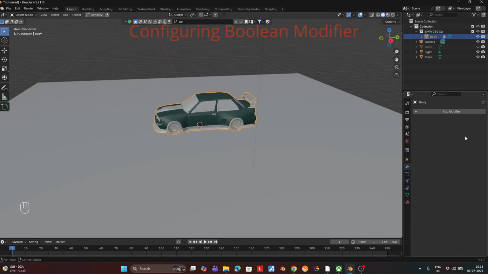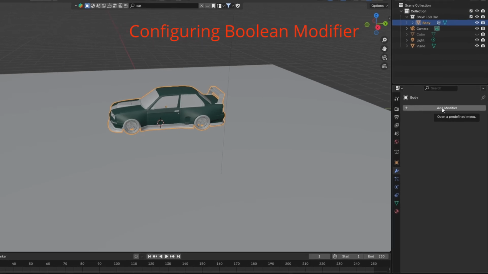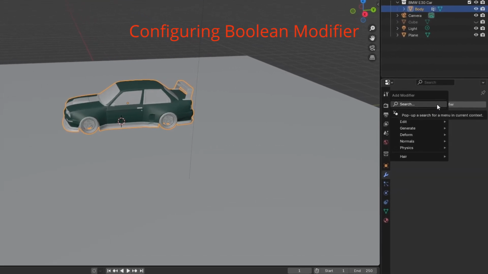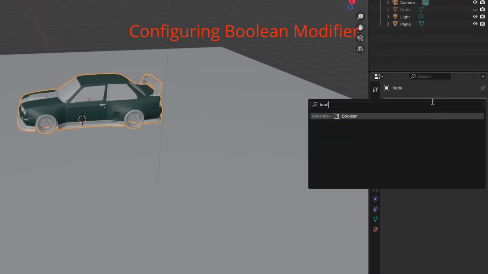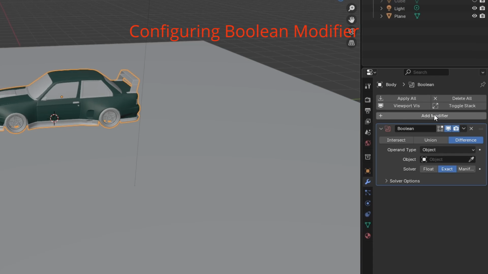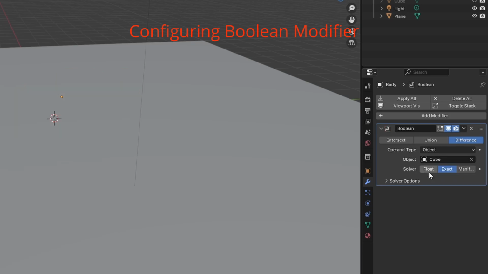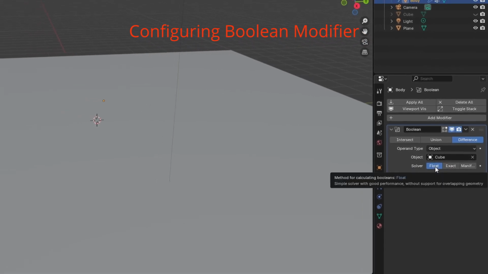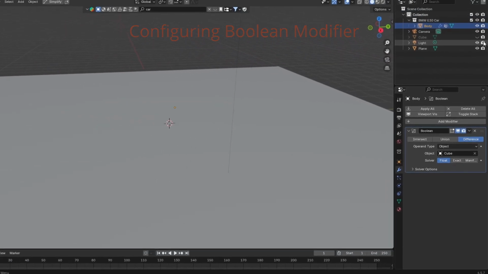Now we will search here for the Boolean modifier. The type will be difference because we want a difference between this car and the cube. So the difference option will be there, then the object will be the cube. So it will create a difference with the cube. You can see now as soon as we select the cube, the car is not visible.